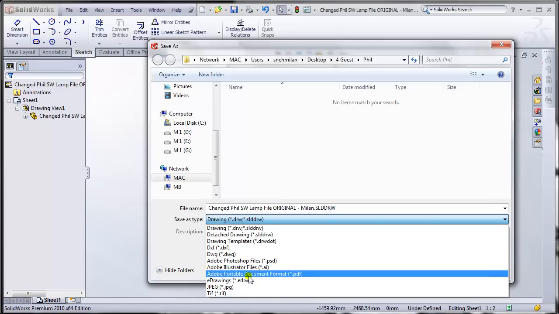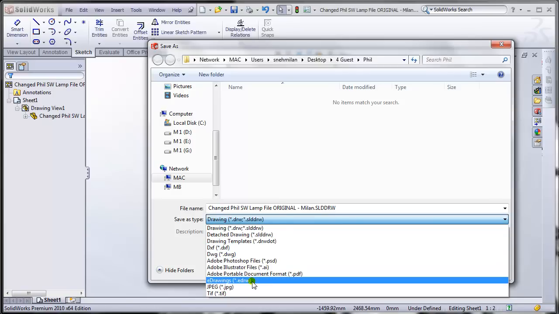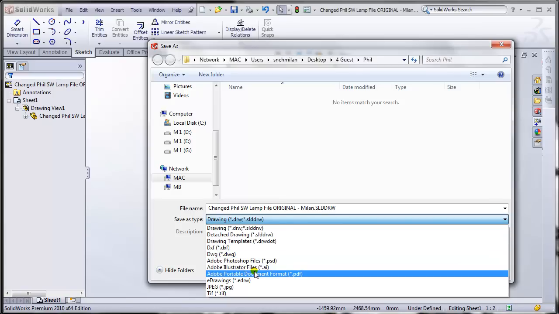You can try, I'm not sure if EPS is there. No, it's not here. All right, you can try PDF. I have seen sometimes there are small little issues with DXF, but so far it works perfect. The PDF works perfect for me all the time, so I'm gonna go save it as a PDF.